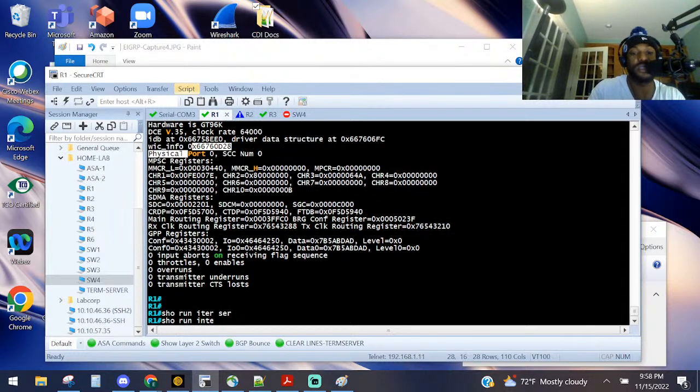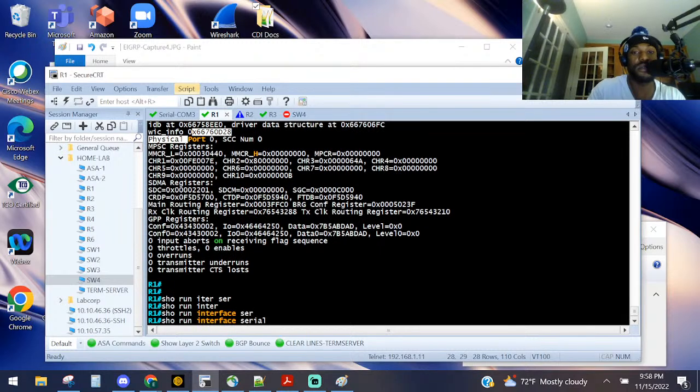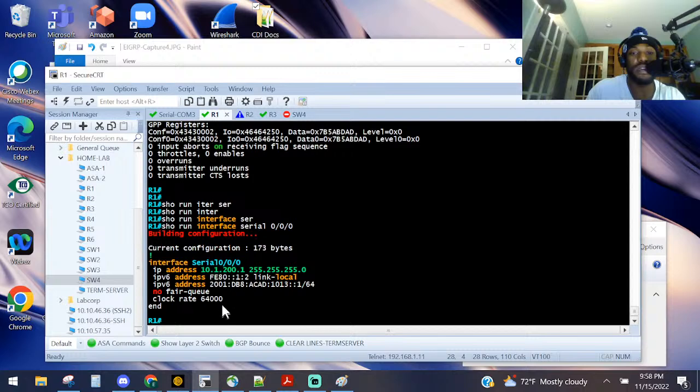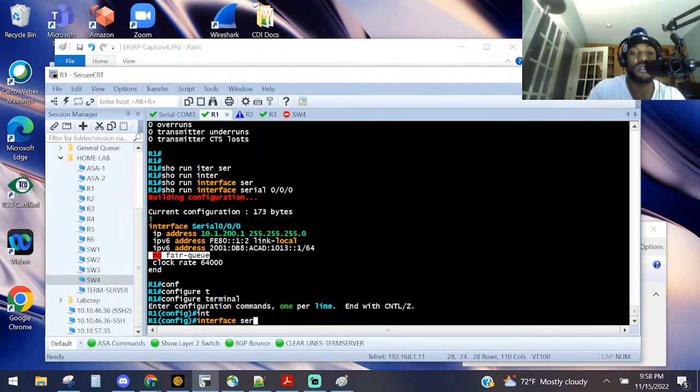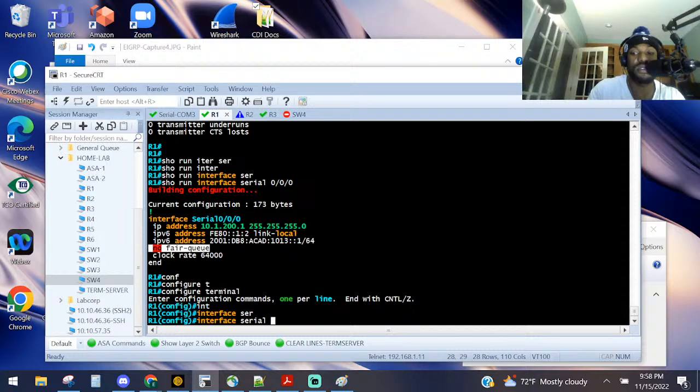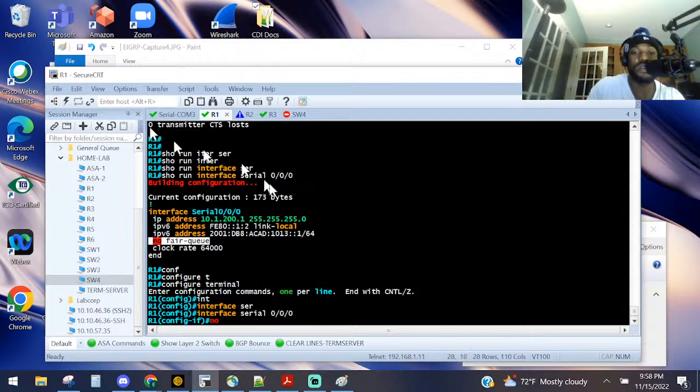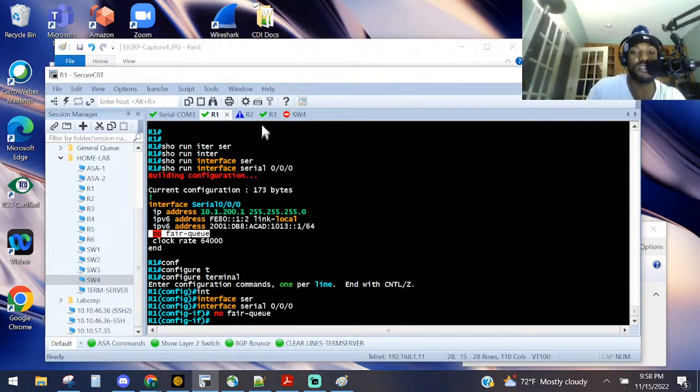Interface serial 0/0/0. Let's see what we got here. I don't know what the heck all this is. Do we need to get rid of that? I don't know. Serial 0/0/0. No. I don't think that has anything to do with it. I think that's probably like quality of service or something.